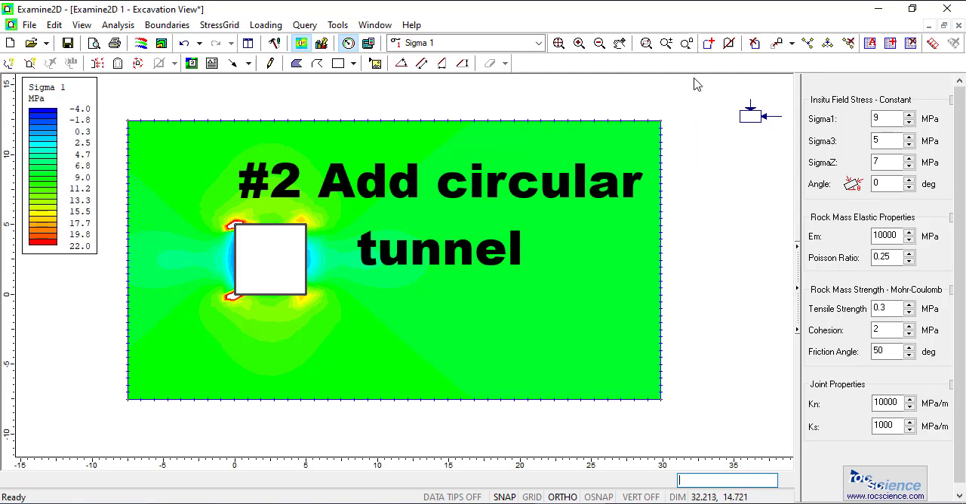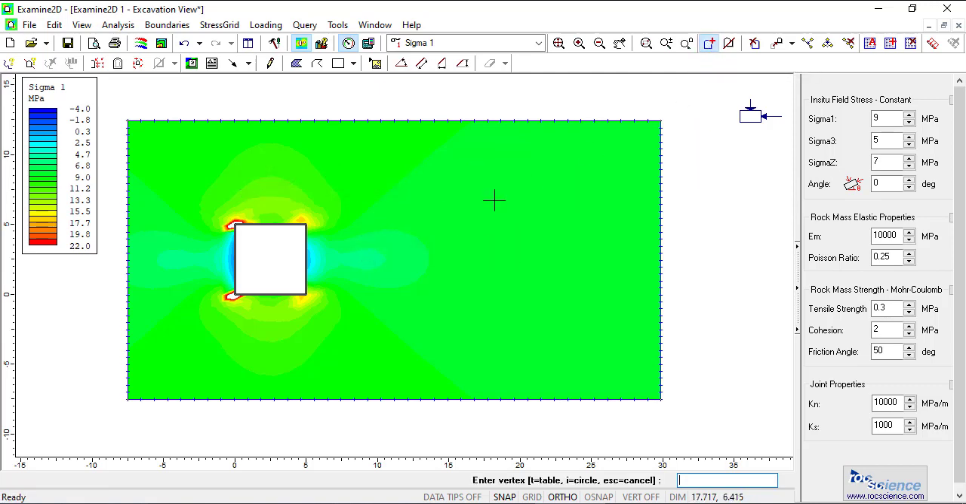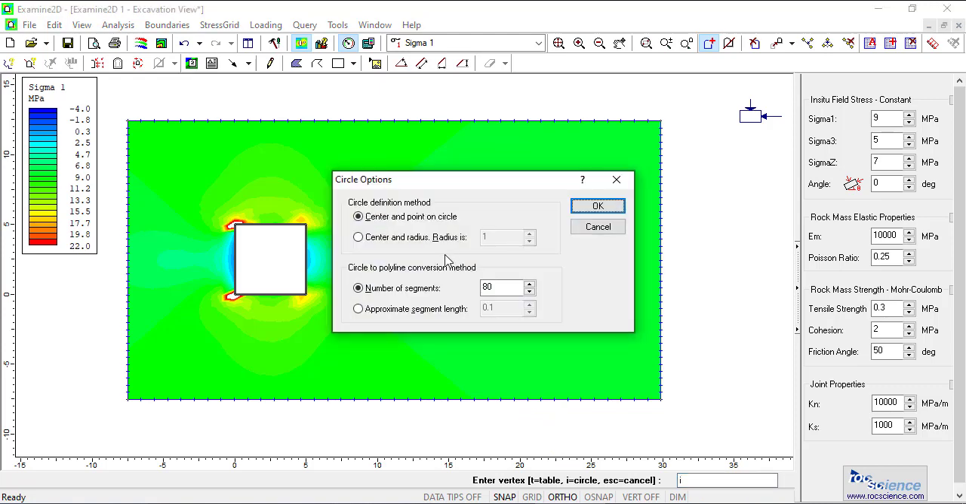Now let's add a circular tunnel. Go back to the Add Excavation button at the top, click that, and instead of typing in coordinates or simply clicking, you can see there's an option in the bottom right now to push I to create a circle. And you then type in I, push enter, a circle options menu will appear, and you can control more manually where you want the center point and radius to be, or you can predefine the radius.